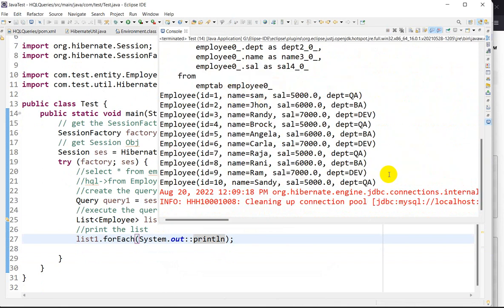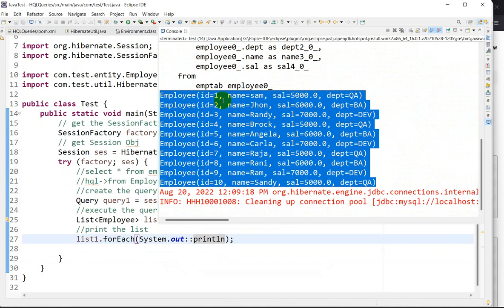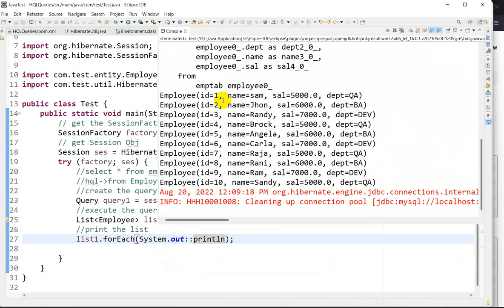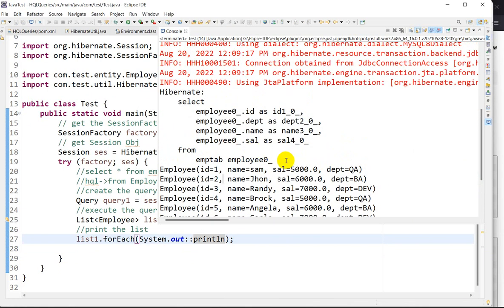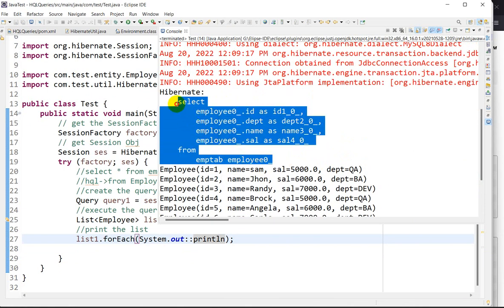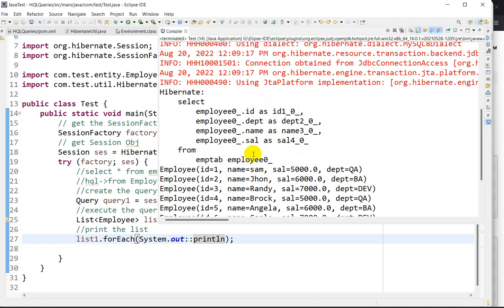Here we go. 10 records are coming because we have 10 records in the table, and you can see that the query is select all the column names from EMP tab. Right, this is done.